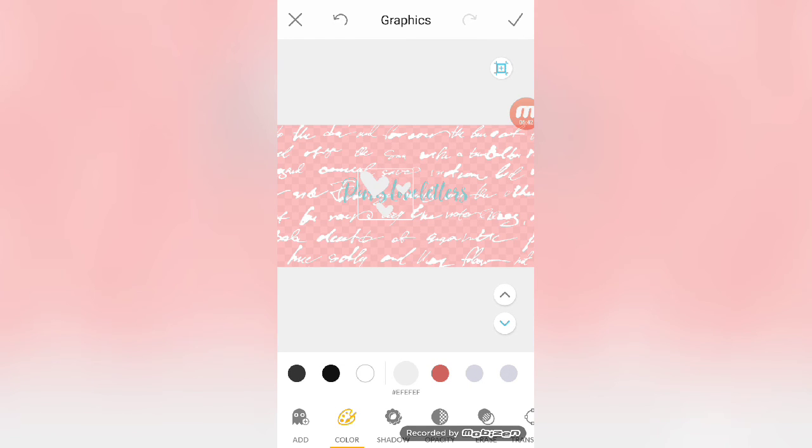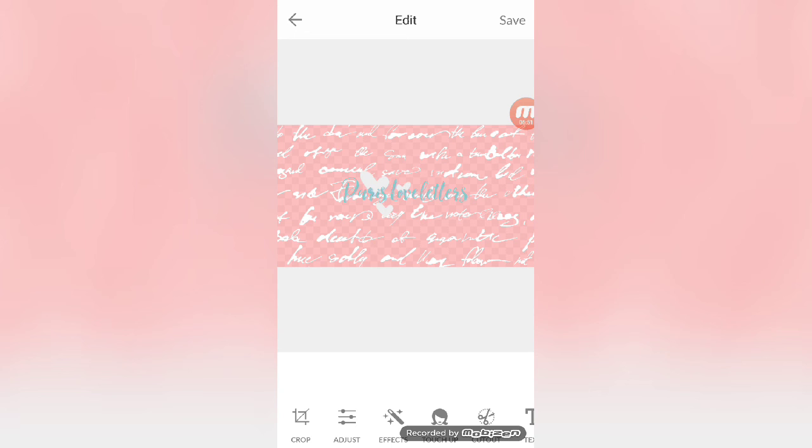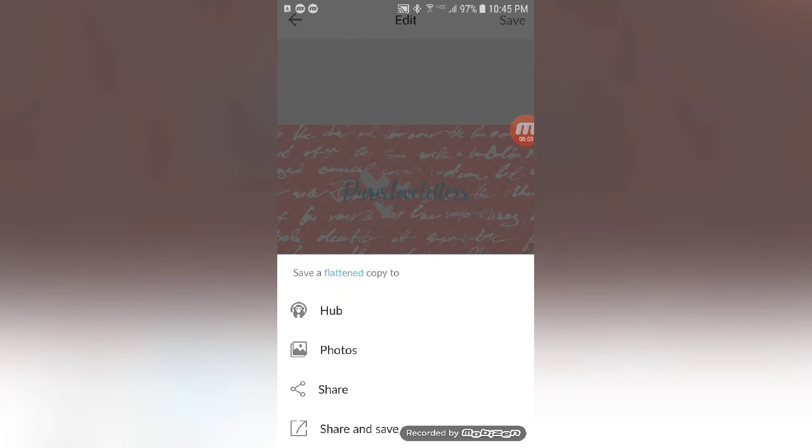So once you've lined everything up, and it looks right, then you can save it. When you save your banner cover, it automatically saves into your photos.